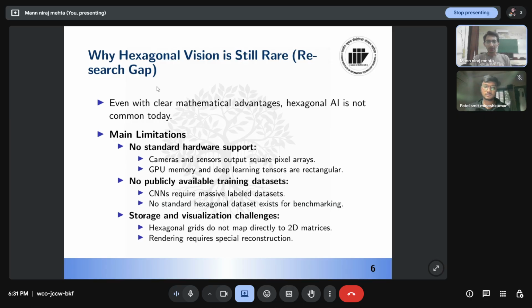So why are we not using it right now if it is so beneficial? We have some limitations, which are as follows: we do not have any hardware support. The cameras, the screens, everything is made up of square pixels, and there are no publicly available datasets on which we can train our models and neural networks. So first of all, it requires us to get the data in the hexagonal format, and they are also not generally easy to store, as they do not directly map to 2D matrices as square pixels do, so they require rendering.